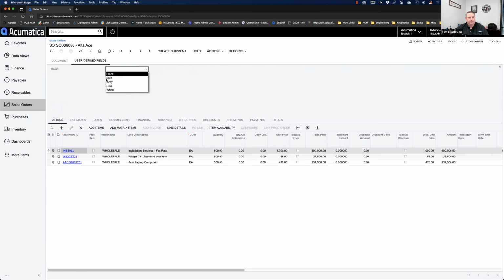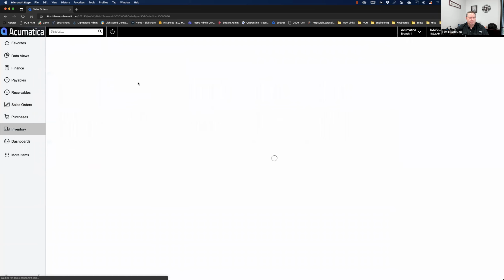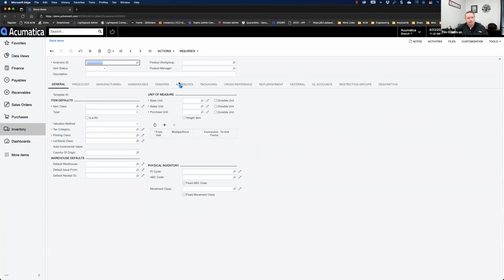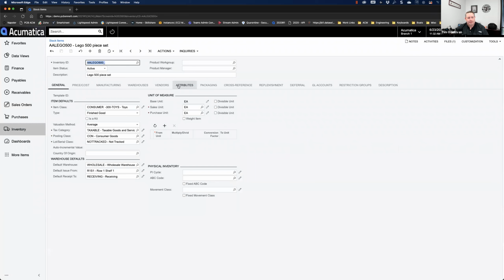So now I can pick from a list of values if that's how I define that attribute. The other thing is kind of tying it together. So if I go into my stock item screen, we'll go back into Lego. And you'll see now on the stock item screen, I have an attributes tab. And in this instance, the attributes are following the class.